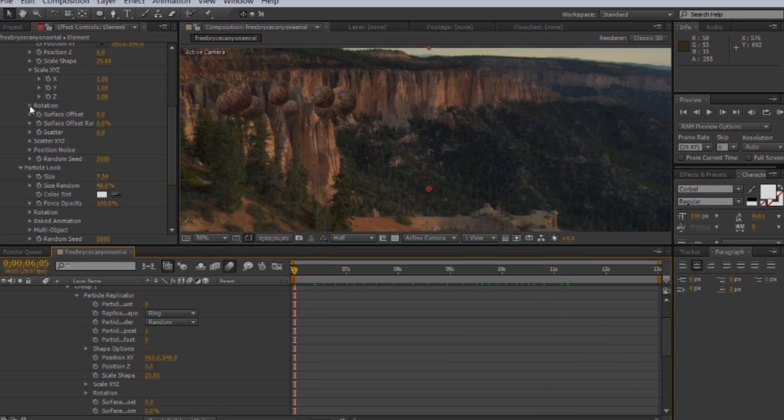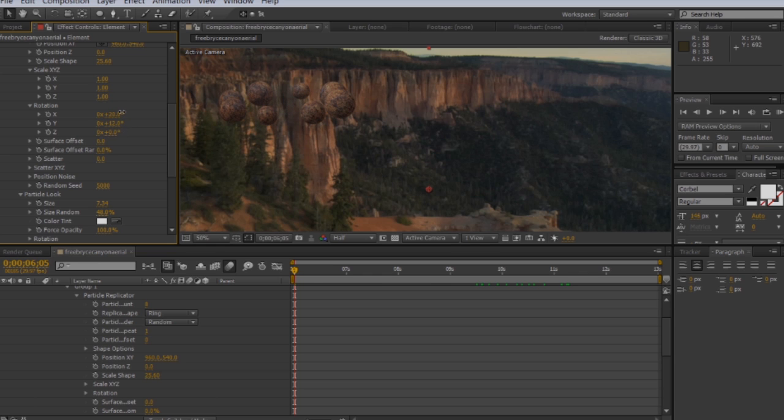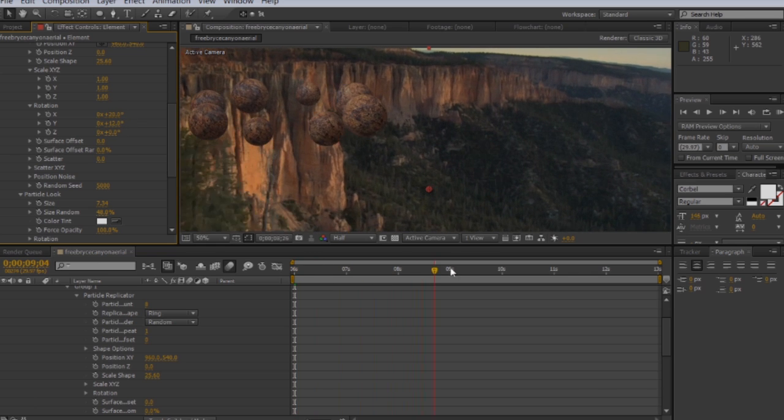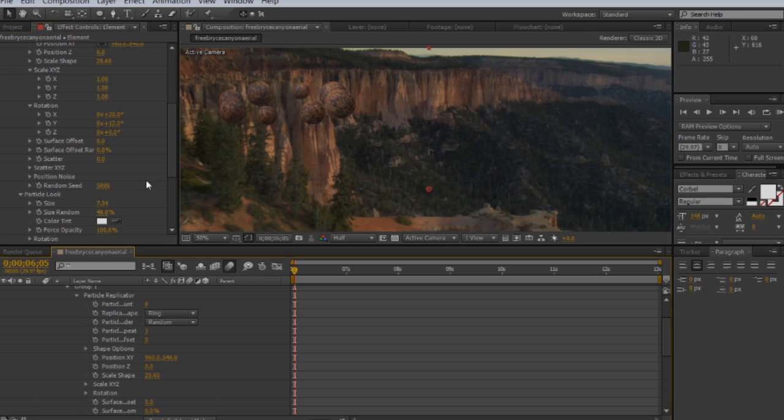And what I want to do is go into the rotation, and I actually want to bring them down just a little bit, just so it looks slightly different. And maybe not that much, just so it shows a little bit of parallaxing there. There we go.